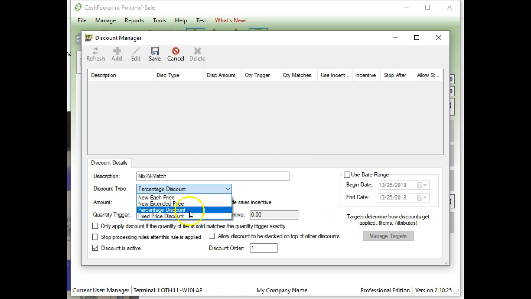Percentage discount, 10% off. Fixed price discount, give them $1 off when they mix and match, that type of thing. So I'm going to do percentage and then just do 50% off when I buy, and I'll do 3. Let's just, 3 is fine, whatever. Save that. Actually, you know what? Click edit if you have already clicked save, like I said.